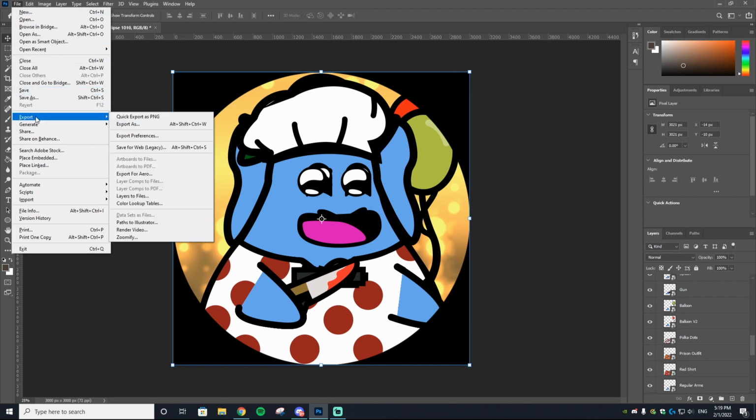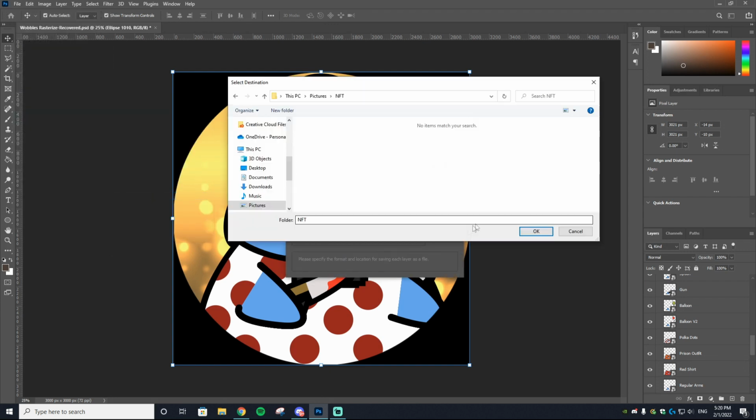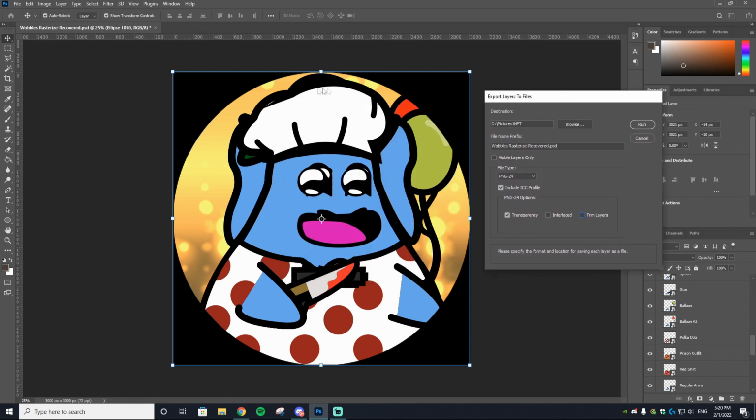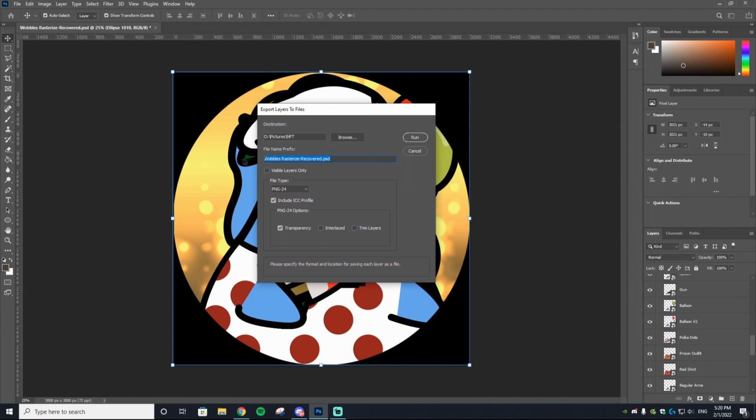Go to File, Export, Layers to File, browse and find that folder you want to use for the destination file. Then select your file type to PNG-24, have transparency on, and make sure to take off trim layers. This is going to keep all of your layers positioned in the exact spot that you left them in. Then for the prefix, you just want to take the prefix off and select visible layers only. The reason you're selecting this is because you highlighted each of them in your Photoshop file. If you didn't highlight each of them, you can just tick it off, but we're going to keep it ticked on, and then we are going to select run.